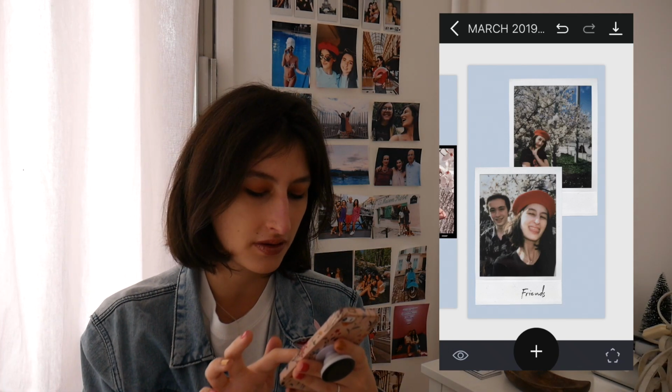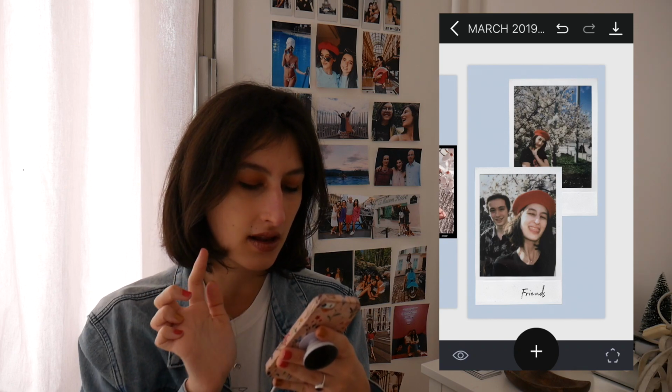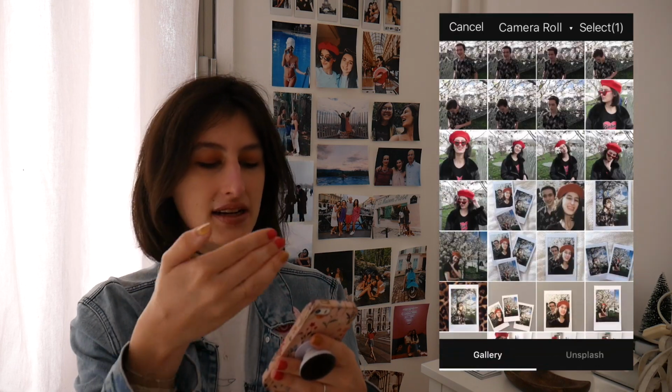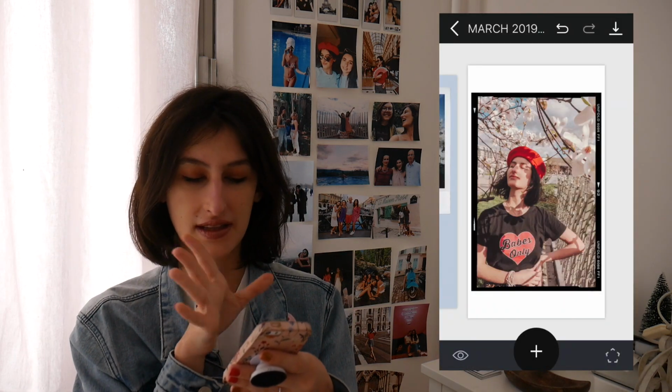There's plenty of others. Let's do an analog one. See, it gives a whole other vibe just with the frame, so yeah, that's really cool.